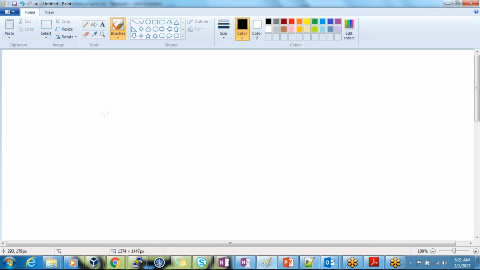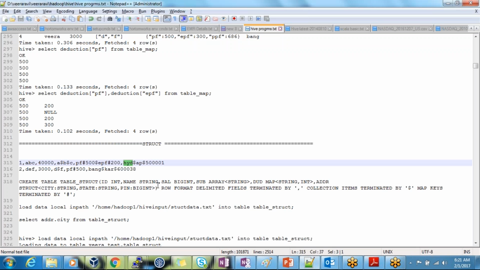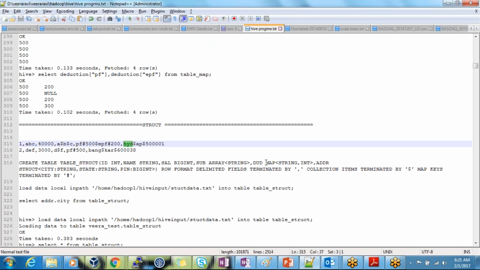So I want to represent an address. The struct is the best way to represent the address. So if you look here, I'm specifying my address, directions, map and all the same, and the struct: city, state, pin number. My city is a string, my state is a string, my pin number is a bigint. You can specify it like that.